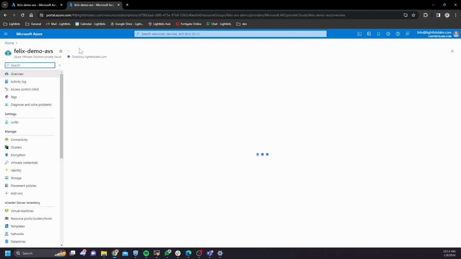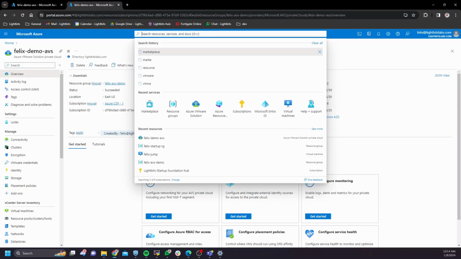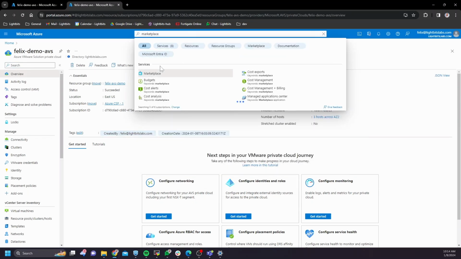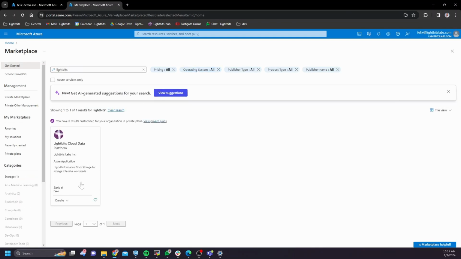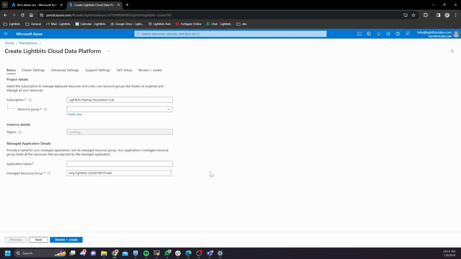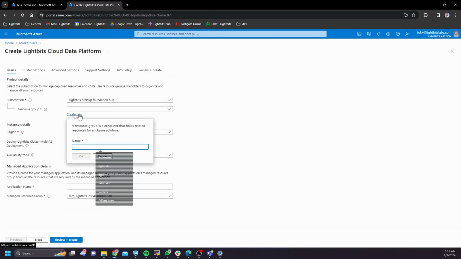And then once this page is loaded, in the search bar, I'm going to navigate to the Azure Marketplace. Once in the Marketplace, I'm going to search for Lightbits in the search bar and choose the Lightbits Cloud Data Platform and the version I want, in this case 3.6.1. I'm going to choose the subscription I want to deploy in, and then optionally create a new resource group or reuse one that's already been deployed.